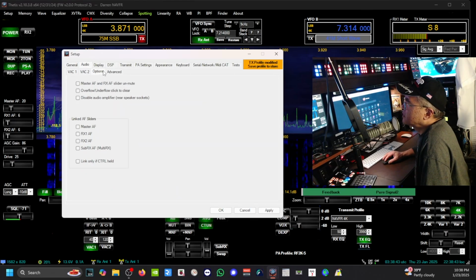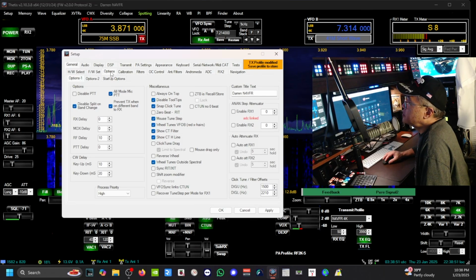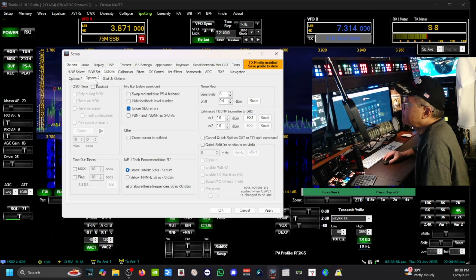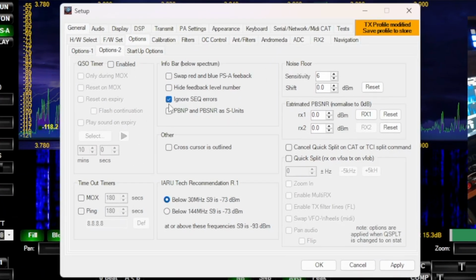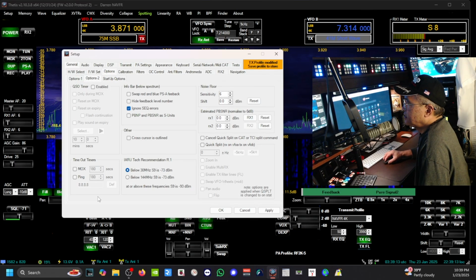No. Take it back. General. Options. Options 2. You see this right here under the info bar below the spectrum? I have this ignore sequence error checked, but it still popped up. Right now it's not there. See, that sequence error is not there anymore. But anyways, apply and click OK.